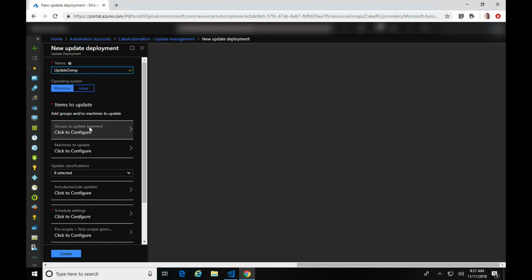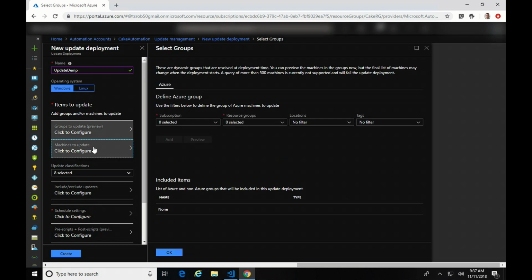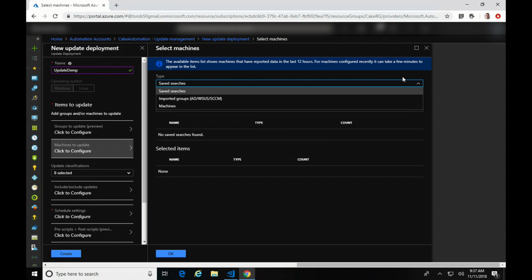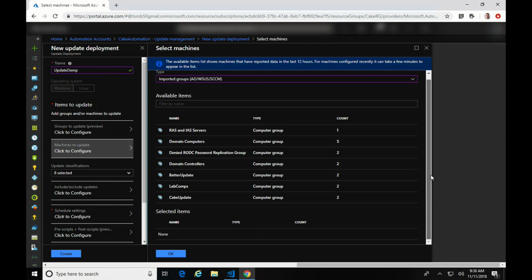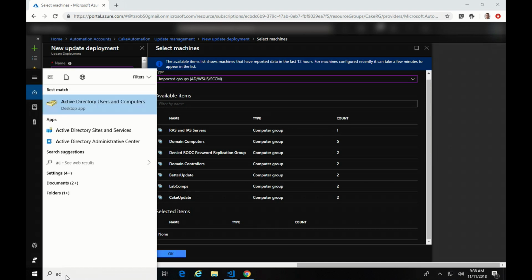So we'll call this one Update Demo, since that's what I was going to do the last time, but I got on a tangent. Okay, so we already talked about groups, but here I'm going to select Machines to Update, and we have Saved Searches. So if you notice back in Log Analytics, I could create groups from AD as well as Windows Server Update Service and System Center Configuration Manager. So I'm going to select that option. And here are my groups that I can select from. And these are all reflected in AD. Actually, I can go in and we can take a look at those.